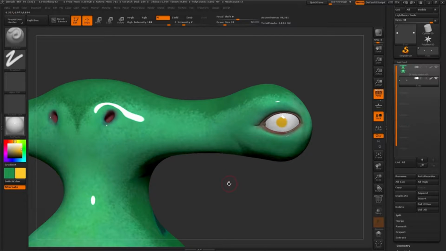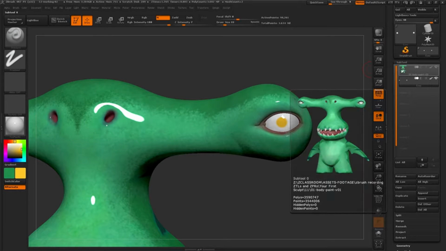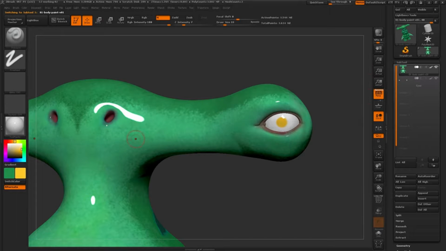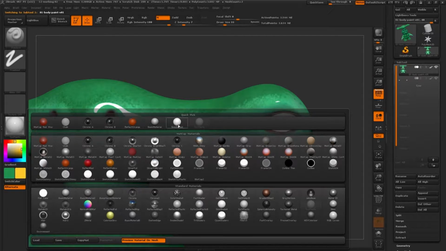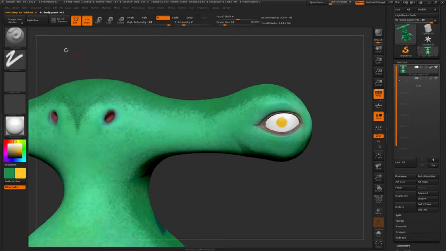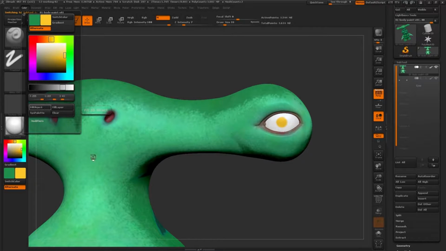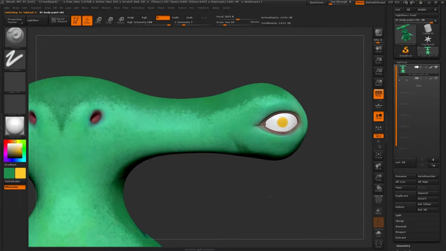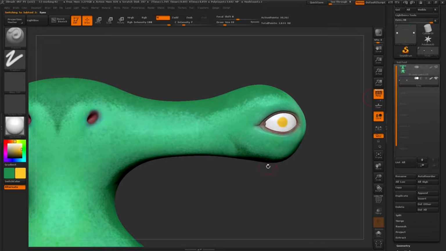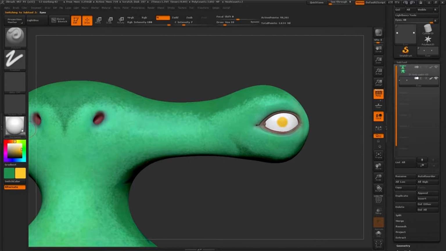Let's first fill the body subtool with the skin shade material that we've been painting on so far. I'll make sure it's selected in the subtool palette and choose the skin shade material, and in the color palette, press Fill Object. Now for the eyes, let's select them in the subtool palette and choose the toy plastic material.